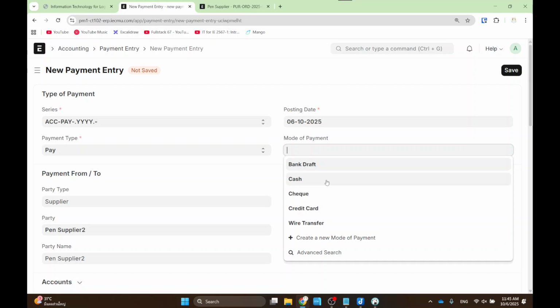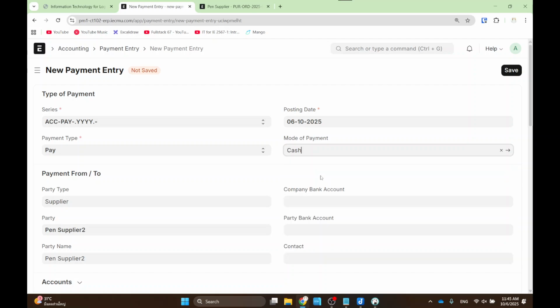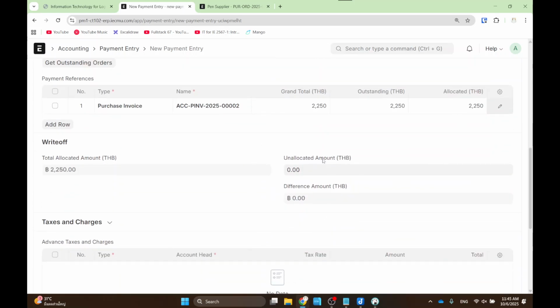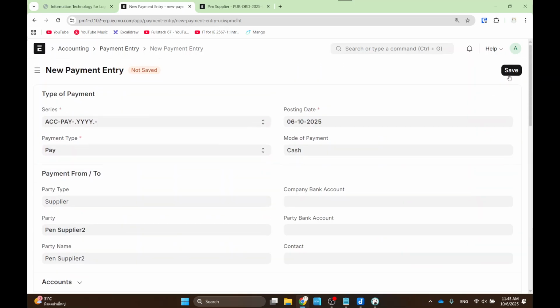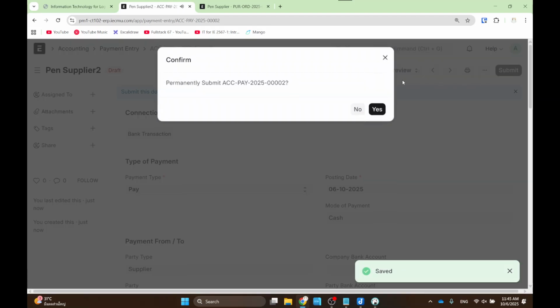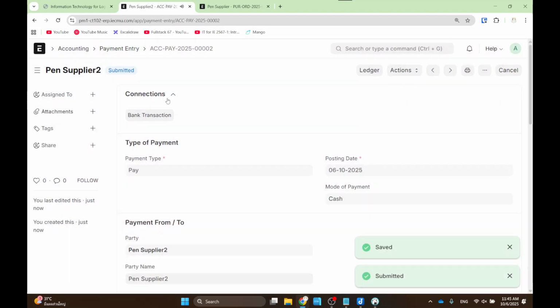And again, if you don't set it up correctly, you cannot use any other mode of payment apart from cash. Okay, and I'm supposed to pay my new supplier this much. So if I pay it, then I can just save and submit. Done. Then I can go back to my purchase order.